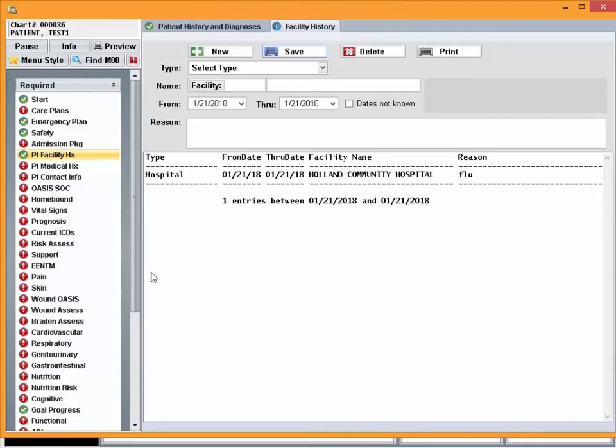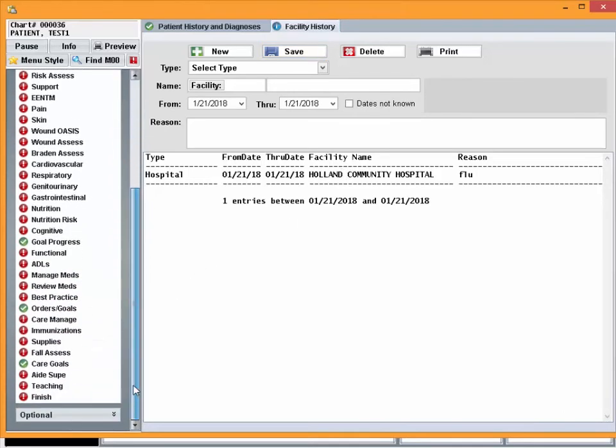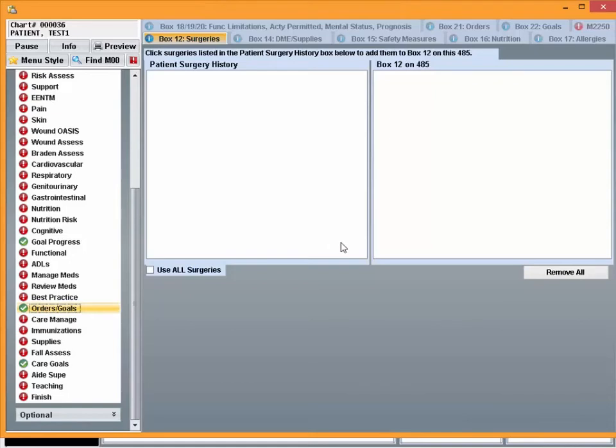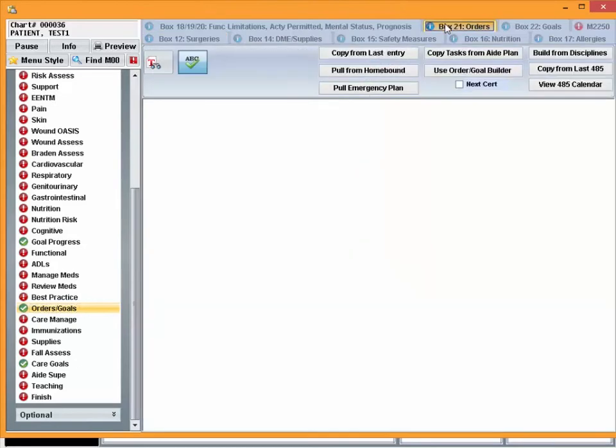Next screen I want to show you is important for your 485, and it's a screen that you're familiar with. It's called Orders/Goals. So you're all familiar with this, those of you who have generated 485s off of your visit notes. A couple of new buttons related to conditions of participation. So if you will go to box 21, Orders, what you're going to see is a few new buttons.